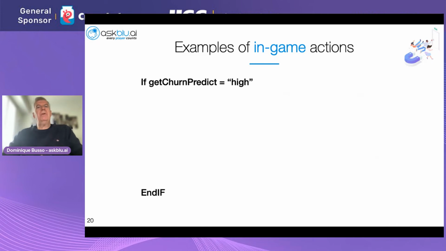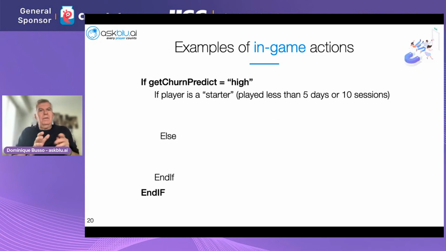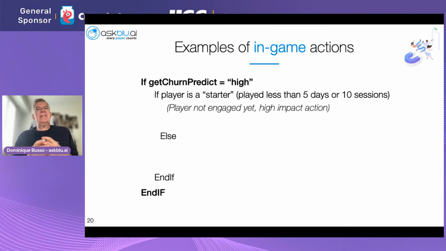So it's very simple. If the prediction is high, the decision here was to think about whether the player is a starter, meaning he just played, let's say, less than 5 sessions. You decide what is a starter, or he played less than 10 sessions or 5 days. You can decide. If the player is a starter, it means that he's not yet fully engaged. So with a risk of churn, you need to do something with a high impact. An example would be, for an interstitial ad monetized game, to reduce the ad pressure during this session.